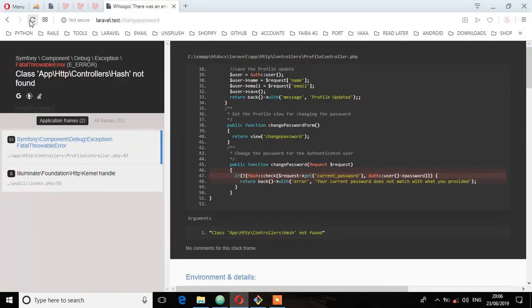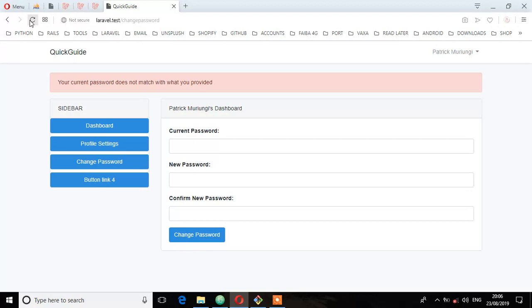Refresh, and now as you can see, your current password does not match what you provided. So that functionality is working up to there. Let's continue.